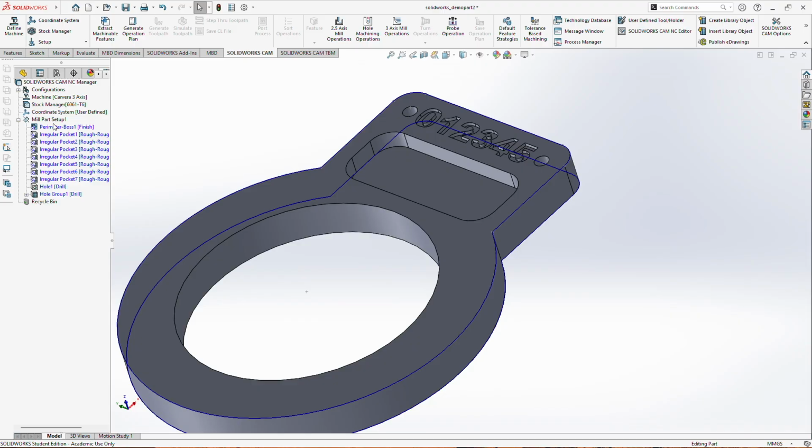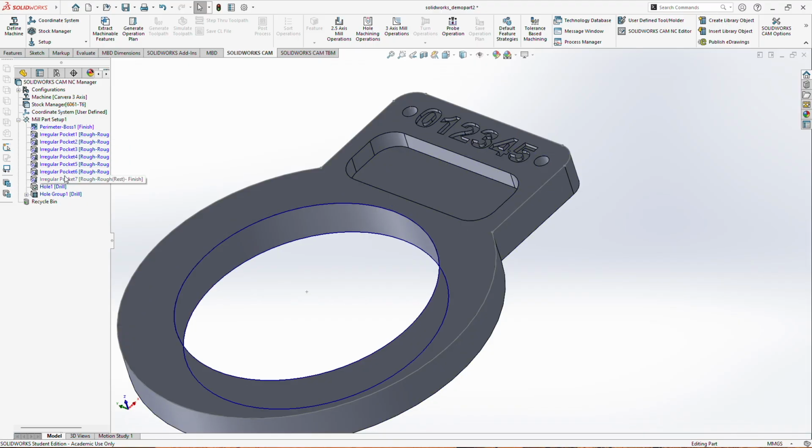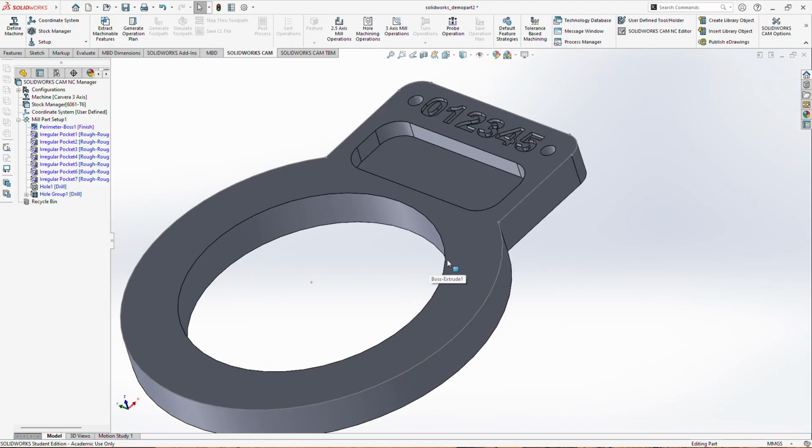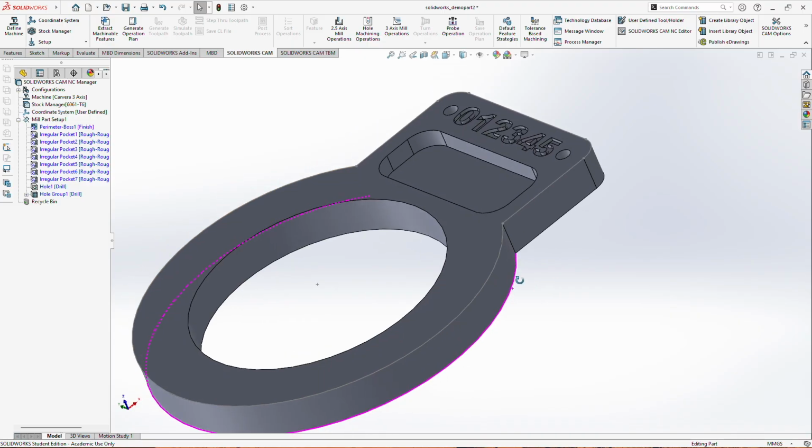I have this perimeter, I have some irregular pockets, and if I hover over them, you'll see that my text is highlighted. I have some holes, I have a big hole, and I have a whole group here, like so. You can see that we have some machinable features ready to go. Now that we have these machinable features, we can create toolpaths to actually manufacture it.